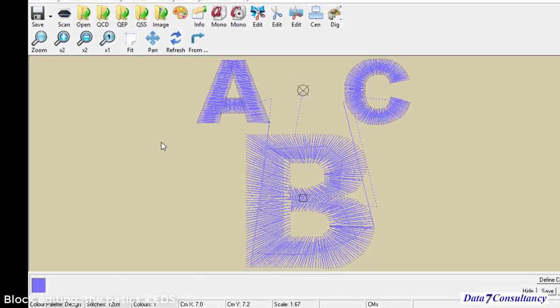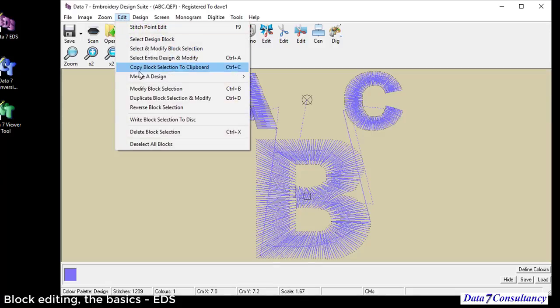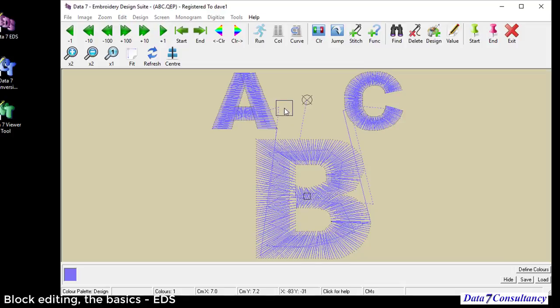Just two more examples, two more demonstrations of the block editing here. One is the direction of the block. So at the moment, if I go into point editing very quickly down here, I'm paging down in point editing. Look how the stitches are sewing, where they started. They started here in the middle of the bottom B, and they're going to go all the way around.